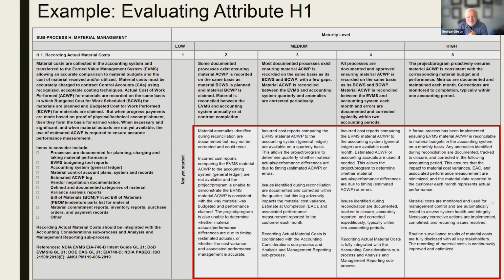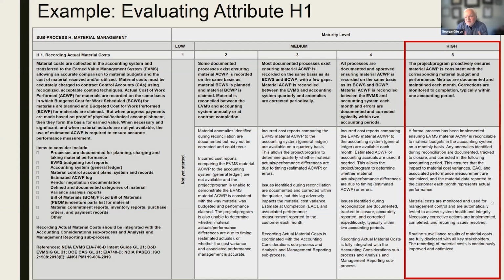Next slide, please. You'll also notice that, as I said, 5 is usually something along these lines. Project program proactively ensures material ACWP is consistent. Metrics are documented, corrections are monitored to completion, typically within 1 accounting period. So this is what we might want to strive for on our project or program.